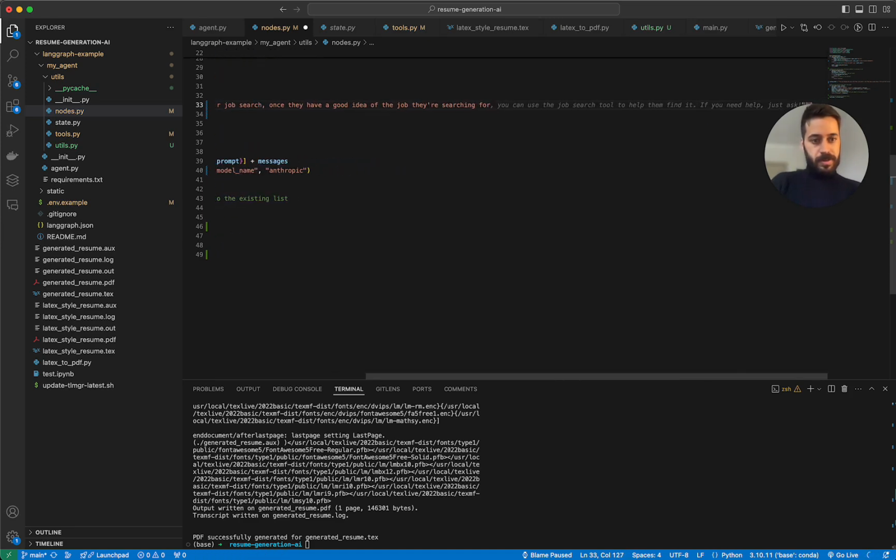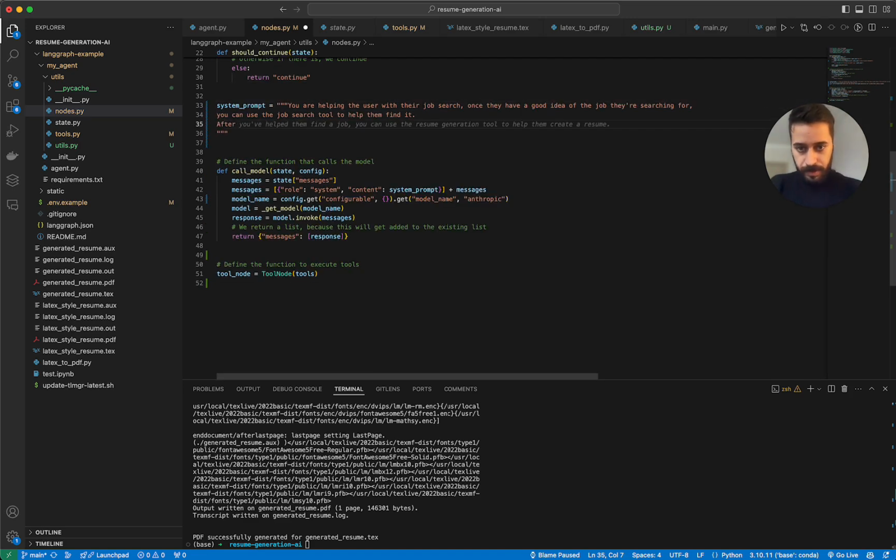You can use the subscription. You can help them find the job. After you've helped them find a job, you can use the resume generation tool to help them generate the resume.